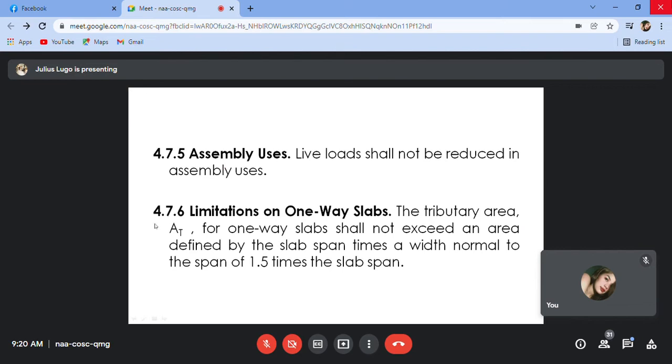So the tributary area for one-way slab shall not exceed an area defined by the slab span times a width normal to the span of 1.5 times the slab span. Ano daw? Ganun daw. Naloka kayo. Yung limitation niyan, tributary area. Hindi ko na ipapakita kung paano i-compute yung mga tributary area.